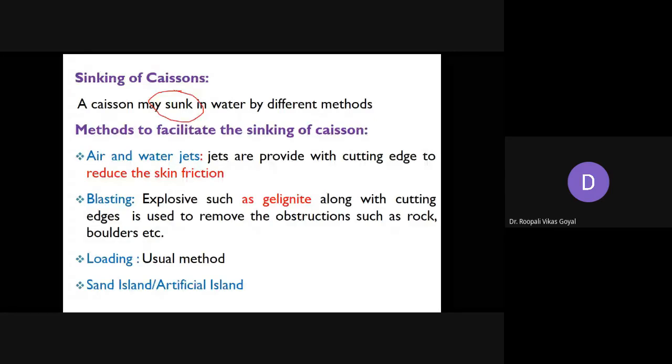So these are the methods to facilitate the sinking of caisson. केजन को पानी के अंदर उतारना और एग्जैक्टली जो बेड लेवल जहाँ पे हमने डिसाइड किया है वहाँ पे उसको पहुँचाना, that is called as sinking of caisson. So these are 4 methods that are generally adopted.